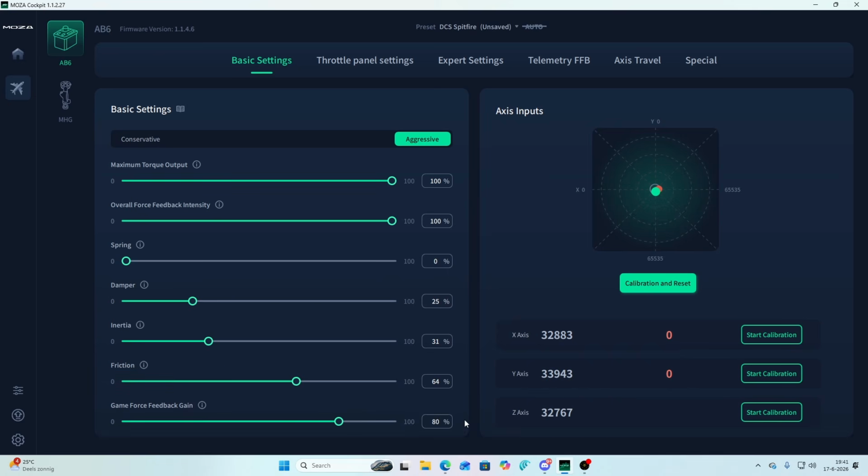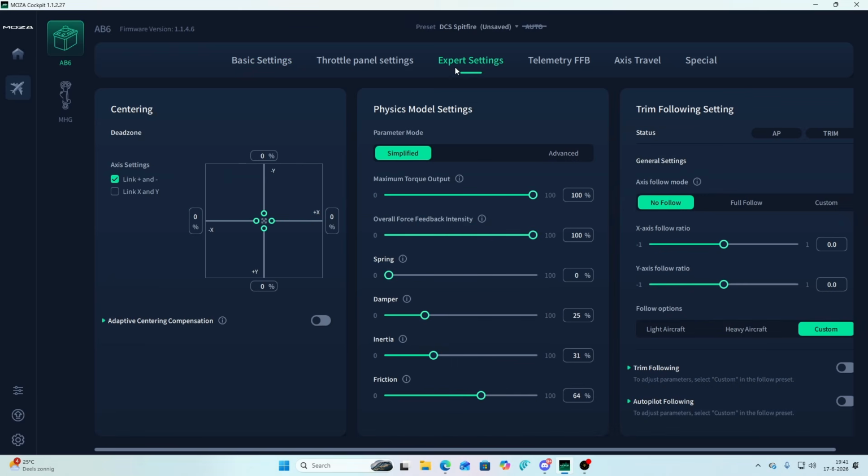So these were the basic settings, but if you want to make it even more complex or have more control of how the joystick reacts, then you will need to go to the expert settings, where you will find more options, but you can also see some of them are similar compared to the basic settings. We start with the centering piece. The centering piece contains a lot of options, including the axis settings as well as the adaptive centering compensation.